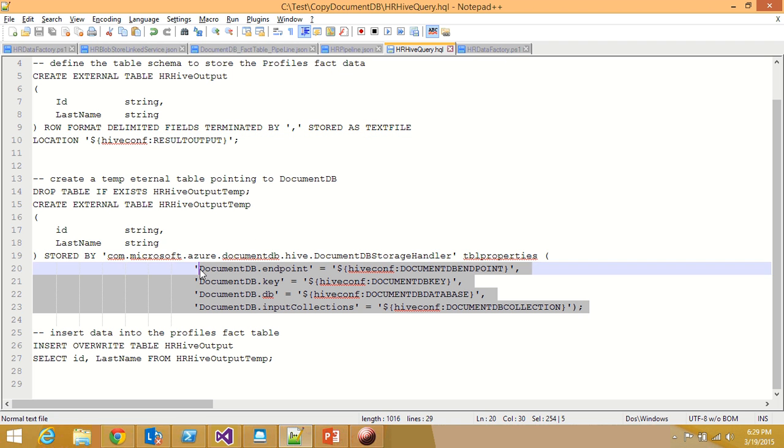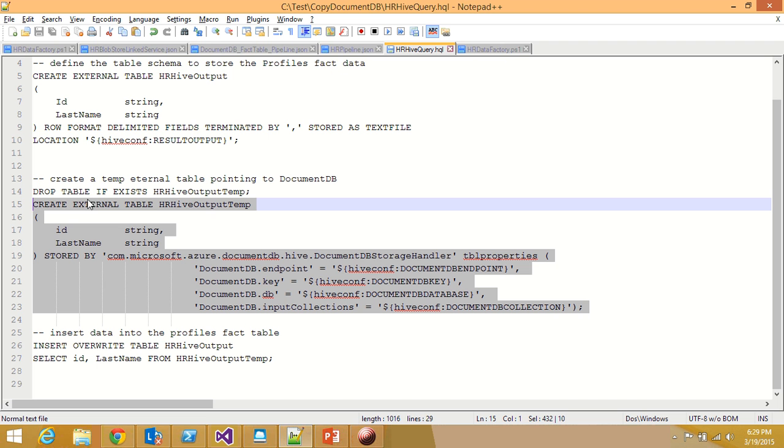Here it becomes tricky, these lines. Here I'm defining an external table, Hive output temp. It is temporary because it actually doesn't exist in the Hive metastore, or Azure DB for that matter. It is residing on the DocumentDB, so I'm using the DocumentDB table properties. Here I'm saying, okay, this is my endpoint, the URI. Here I'm giving the key to that URI. Here I'm defining my database name, and here I'm defining my collection name.